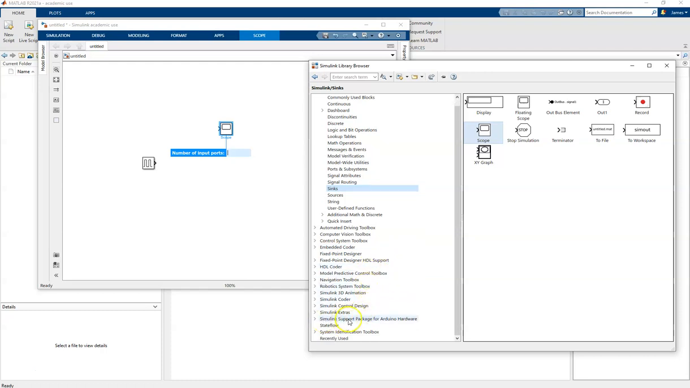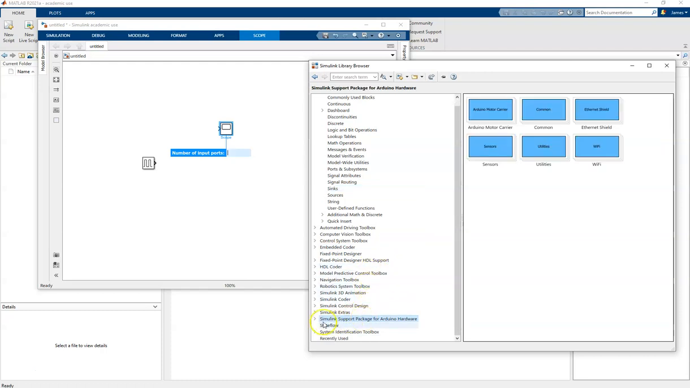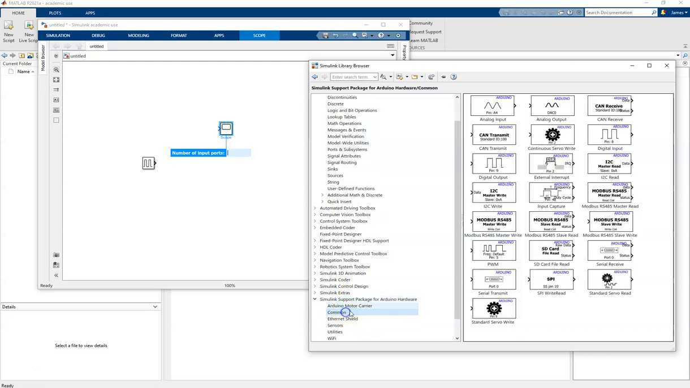Then if we go down to Simulink support package, and then if I just make that bigger, then we go to common. You'll see here what I'm looking for is the digital output block here, not pulse width modulation at the moment, just digital output. And you'll see by default it's at pin 9.